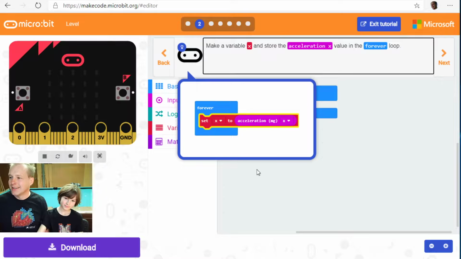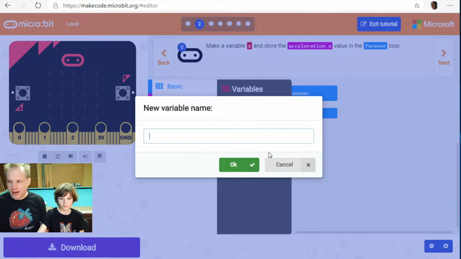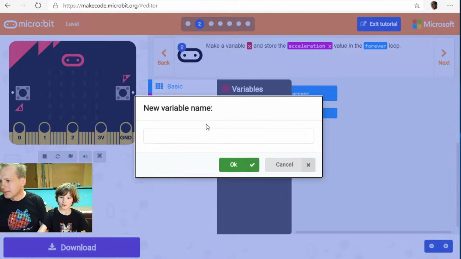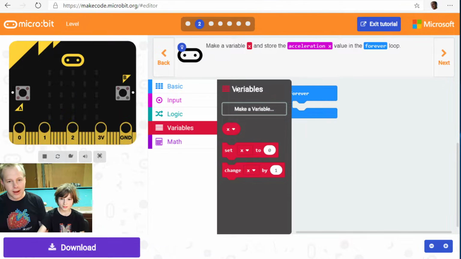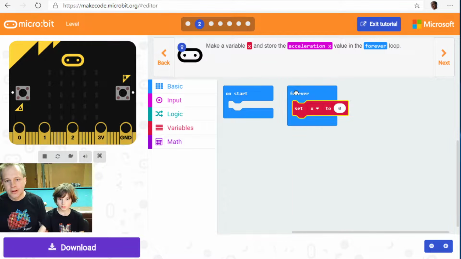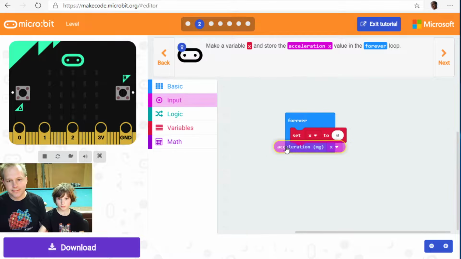Let's start with that. We're going to make a variable x, and then we'll store acceleration x in a forever loop. So instead of using an event today, what we're going to do is actually read the sensor data. So should I make the variable? Yeah, make the variable. Let's go x, and we're going to set it in the forever loop. I don't think we need on start. You can get rid of it. Maybe zoom in a bit.